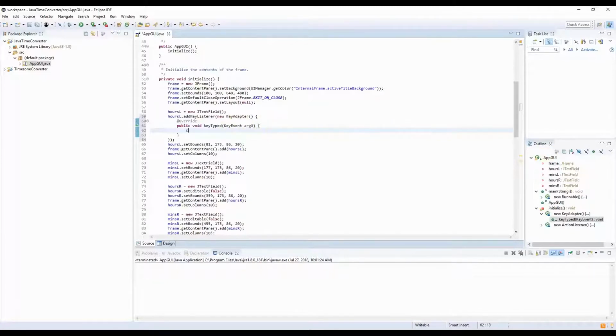Okay, let's create a character. That's the character that we read. To take it, we need to get the key. Arc0 is the event, basically the click of a key. That's Arc0, and we're taking its arc.